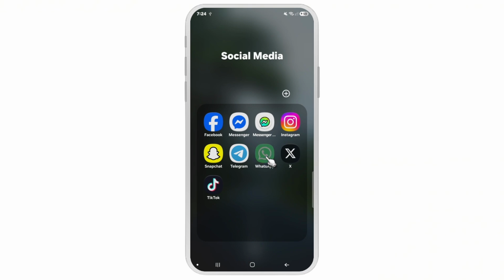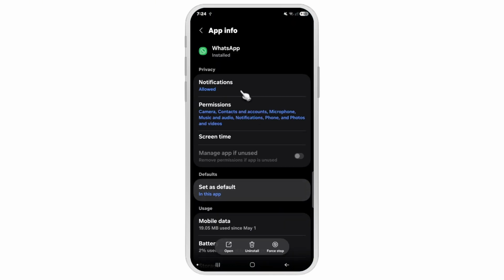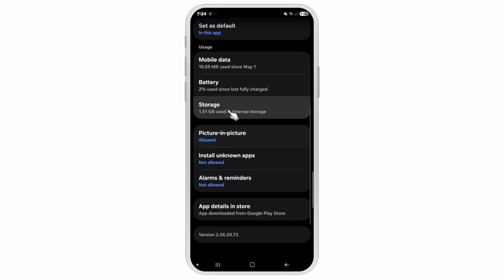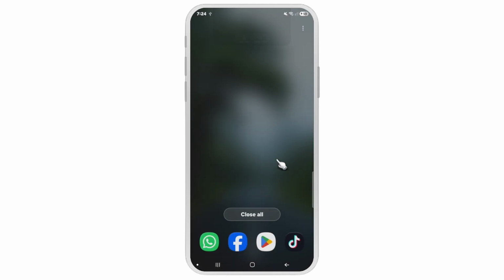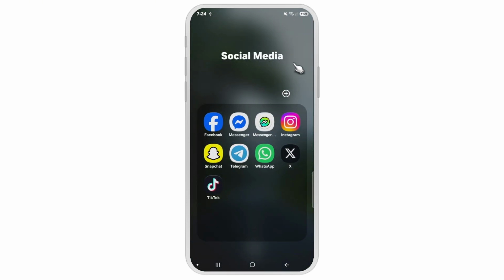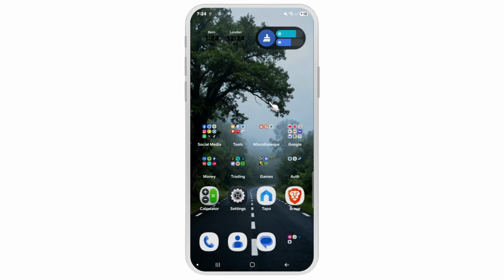For Android first, tap and hold on the app icon. Tap on info. Got to scroll down a bit and find storage. Now tap on clear cache first. Cache right here will be zeroed, followed by clear data. Data right here will be zeroed as well. And then once that's done, close it, open up WhatsApp, and you're now ready to log in with the other phone number. And if you don't want to log in anymore, just basically delete the app.